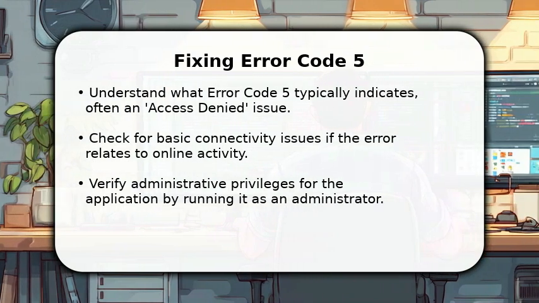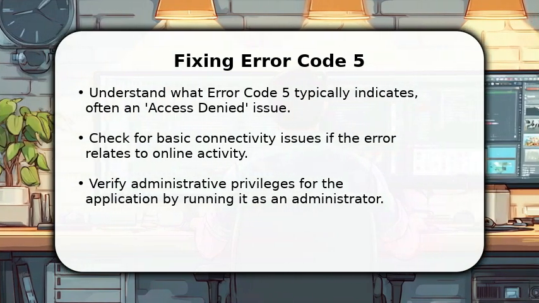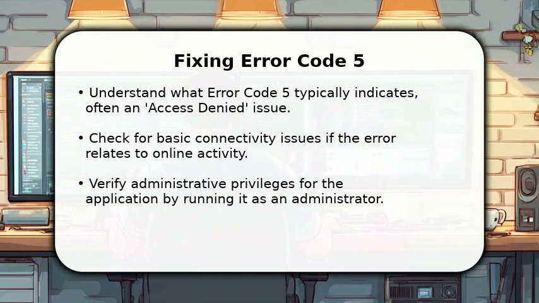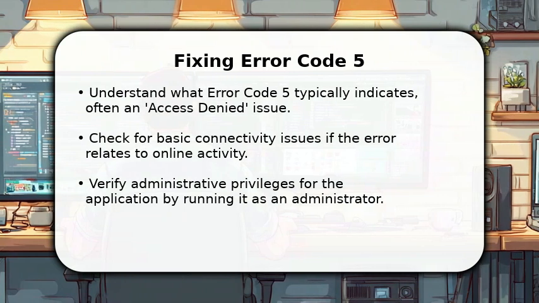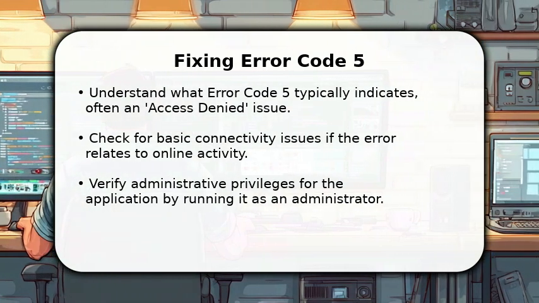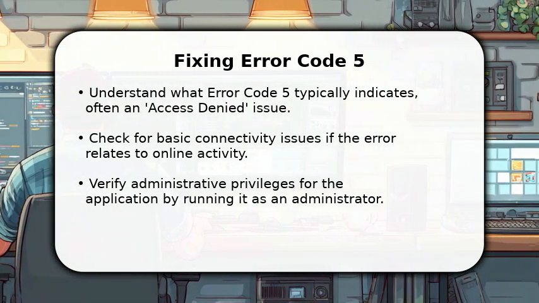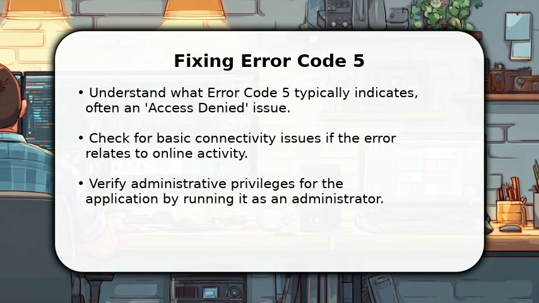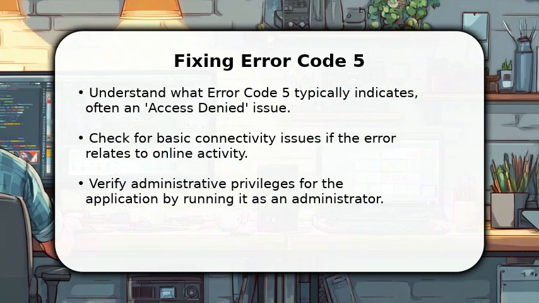First, ensure your internet connection is stable if the error relates to online activity. Next, try running the affected application as an administrator. Right-click the program icon, select Run as Administrator, and see if the error persists. These initial checks can quickly resolve many instances of this frustrating error.